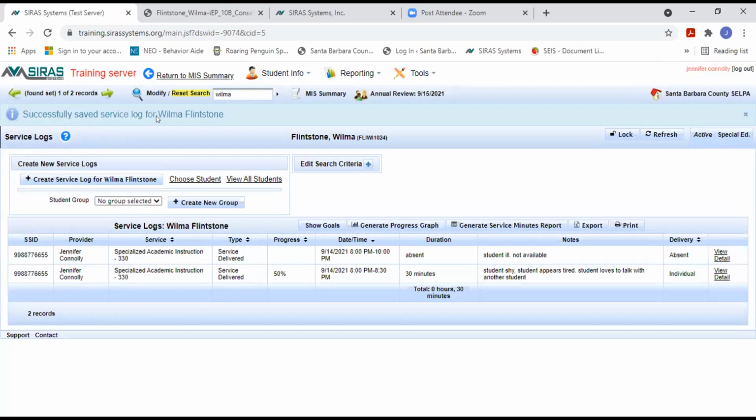Oh, successfully saved the service log. So that was my problem. I forgot to put in the time. So you'll notice my service logs are building here. I've now created 2 of them.